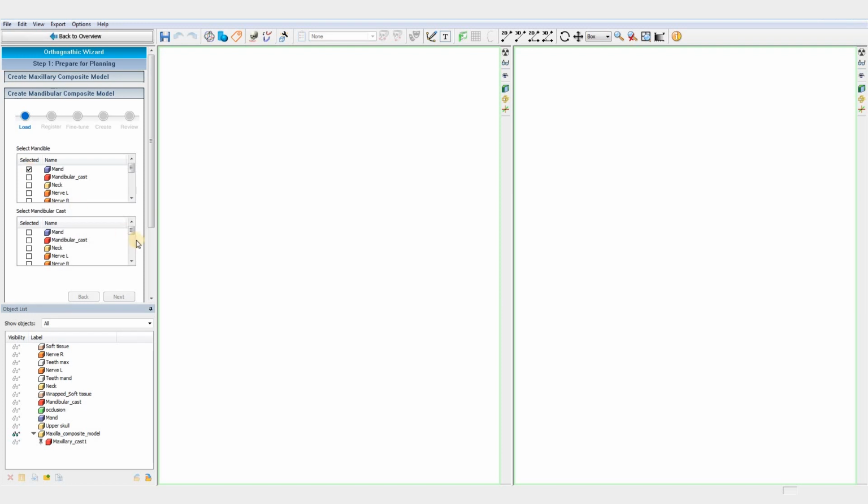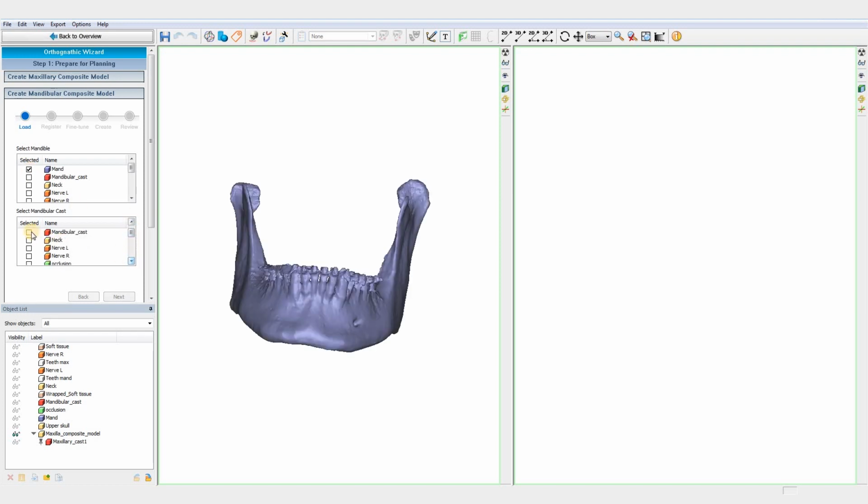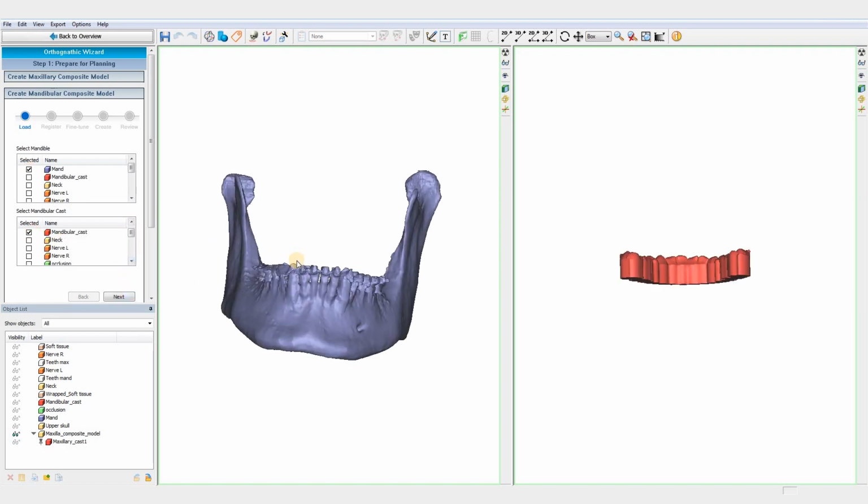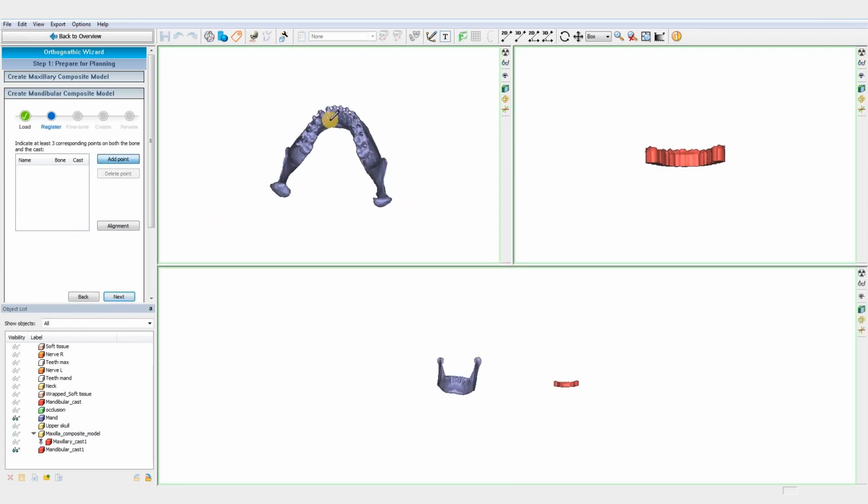To create the mandible composite model, we will perform exactly the same operations, but now using the mandible CT model and the mandible cast.